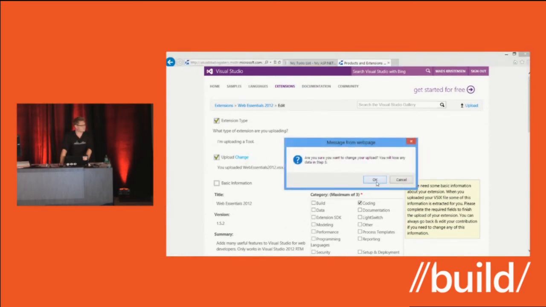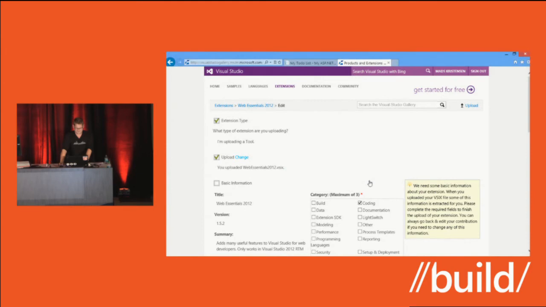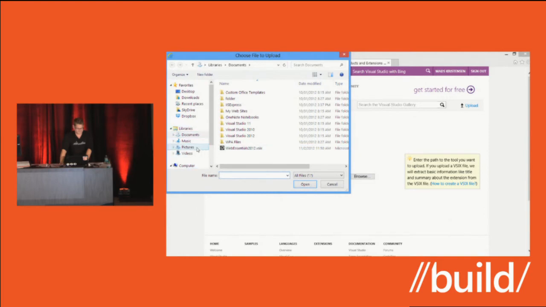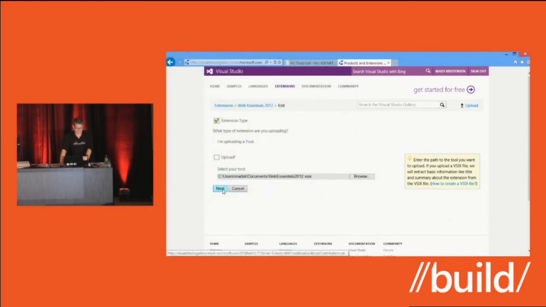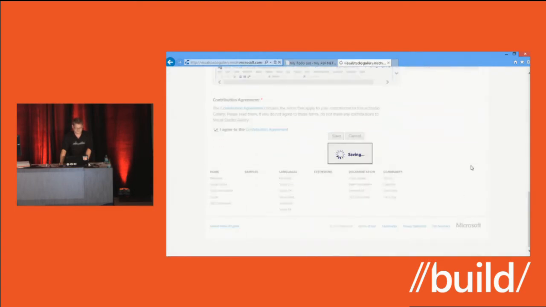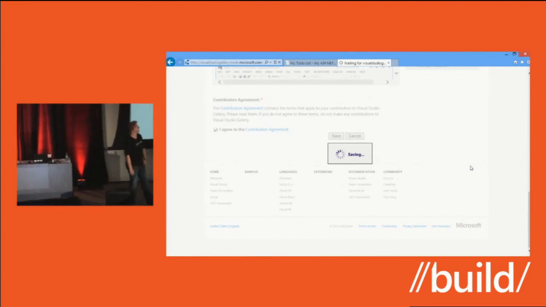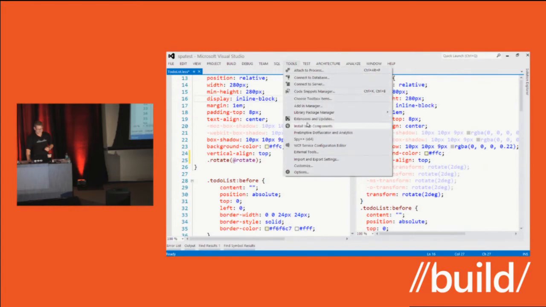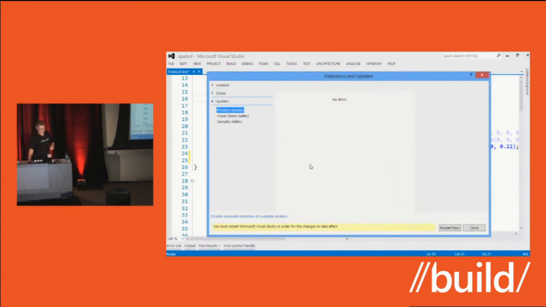Have any of you uploaded things to the Visual Studio Gallery before? No? Yes? One person? Okay. So here's how it works. This is 1.6. Next. Save. Okay? So all the stuff I've been showing you right now, whenever this thing is done loading, is completely available for download. Here we go. It's now out in the wild. And if I go back in here and I look for updates, it should show up. Maybe it takes a little while.